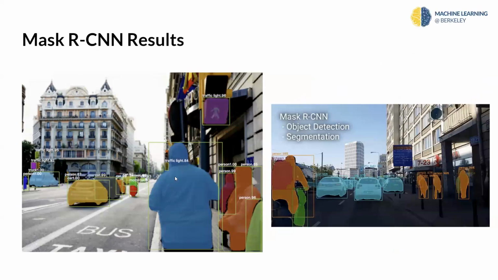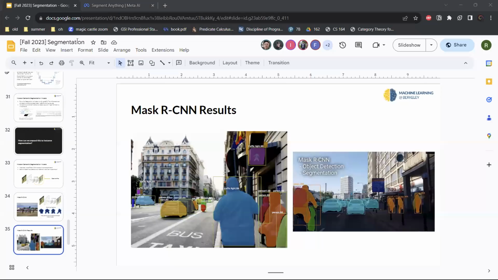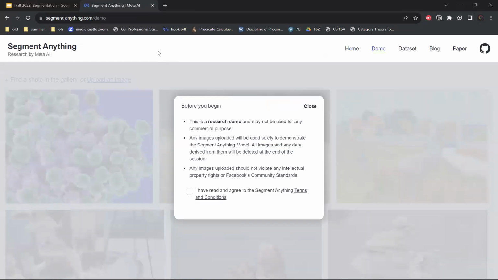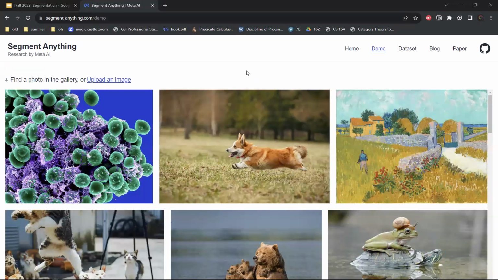Cool. So I think we'll get to the demo. This is something that you might have seen or heard of already. It's called SAM, Segment Anything. It's by Meta. It is essentially the extreme state-of-the-art segmentation model right now. It is pretty crazy, and they have a little demo online where I can show you kind of what it's doing.